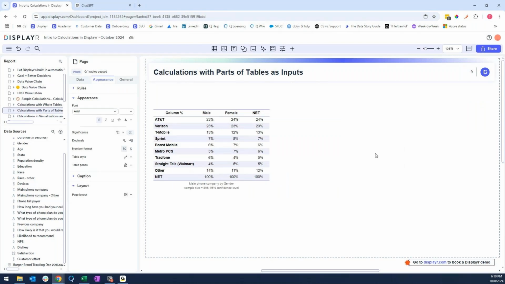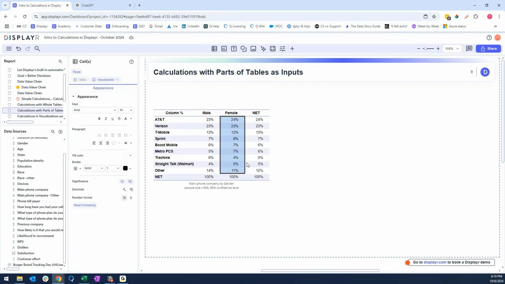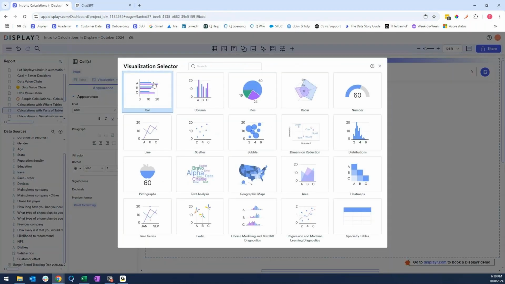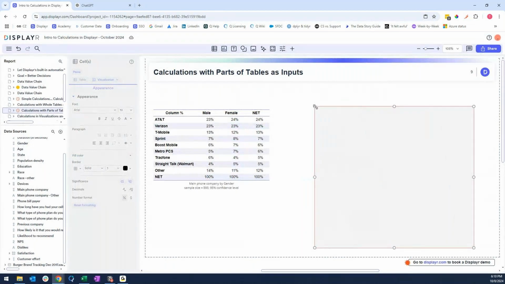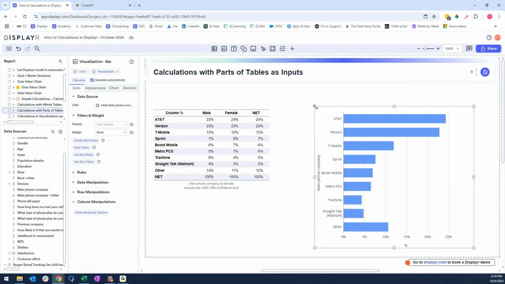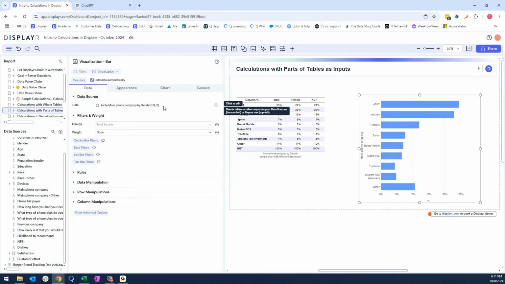Let's say I want to visualize just the female column of this crosstab here. I can just select the percentages in the female column and then create a visualization like I normally would. And the visualization is going to reference those cells in the female column and use them in the visualization. And looking at the data source, we see that it's actually a calculation. And that calculation is selecting rows 1 through 9 in our crosstab and column 2, which is the female column.